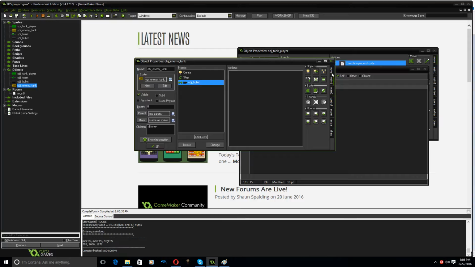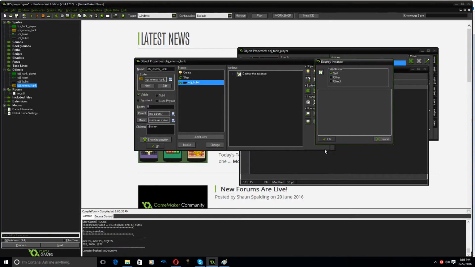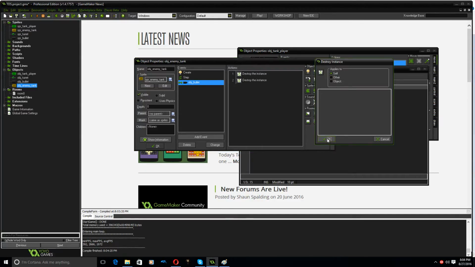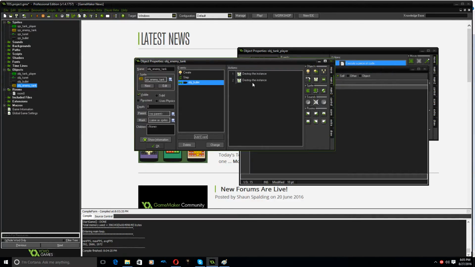Now, it's actually easier to do this here in the drag and drop. So destroy the instance, we want to destroy the other instance. I'll show you how to do this in code in just a moment though. And we also want to destroy self. Okay, so that is how we do it in here.